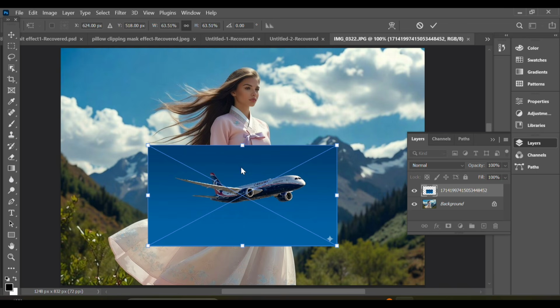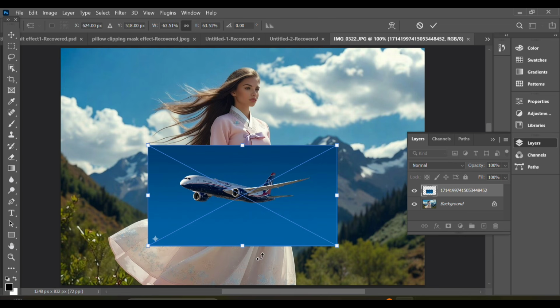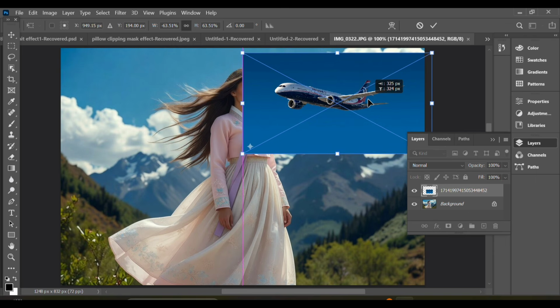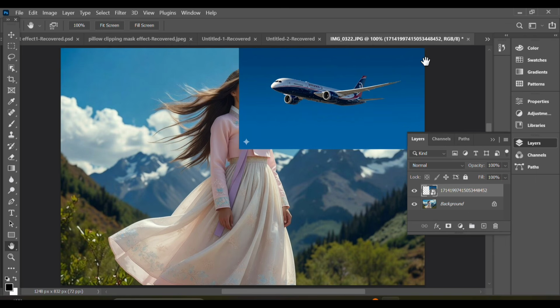First, go to File, Place Embedded and insert the image you want to blend. Now right-click the image layer and select Flip Horizontal if needed. Position the image where you want by dragging it into place. Now right-click and select Rasterize Layer.